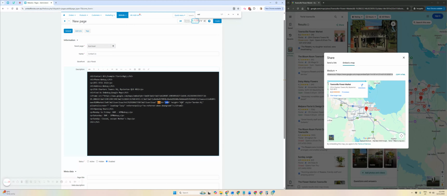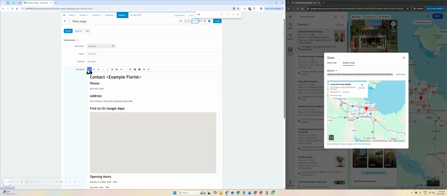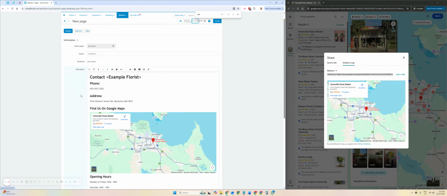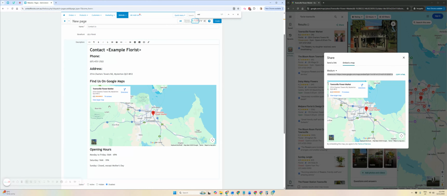Now, as for the height, it doesn't matter as a percentage. All that matters is that you've got a number in there. The default number is 450. So what I would advise is leaving it at the default, and then clicking this again, and voila, you'll see your map pop up. You'll see your business address, and even the pin where you are. Someone will be able to click on that and get directions. They'll be able to view all your reviews. You'll be able to view on a larger map, etc.